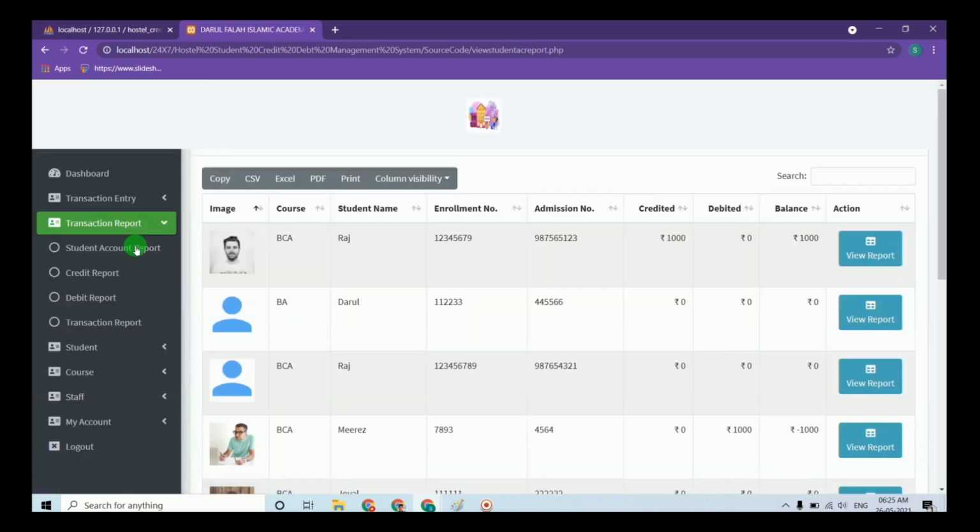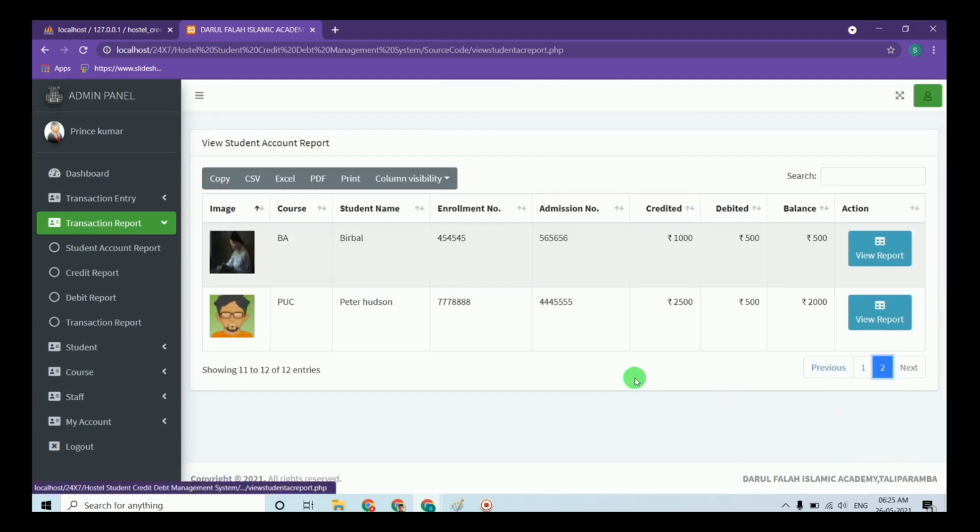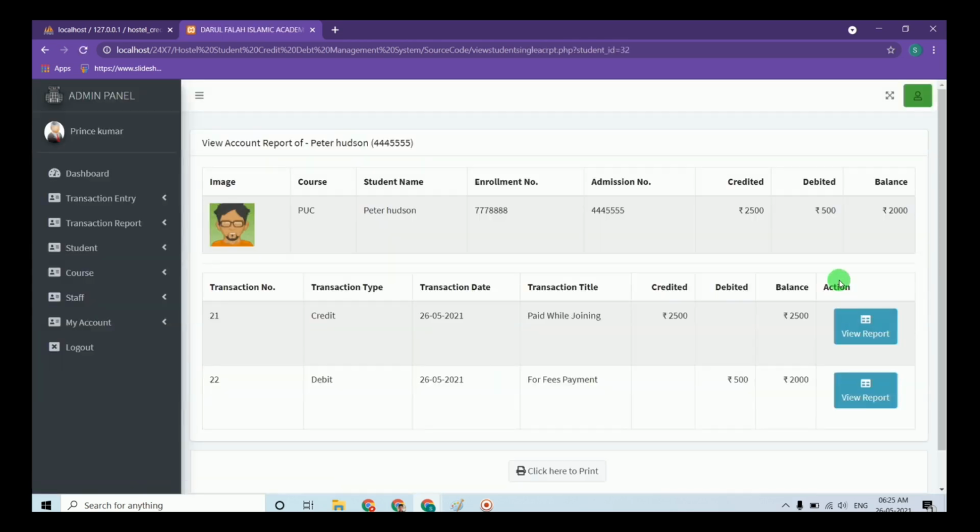Under transaction report, in student account report, here we can view the student details with the credit and debit details and the balance that is remaining. Under view report, the student profile as well as the transaction report can be viewed. Under student profile, the admission and enroll number can be viewed, and in transaction, each transaction can be viewed with transaction date, and credit and debit amounts are in different columns, and the amount remaining can be viewed.